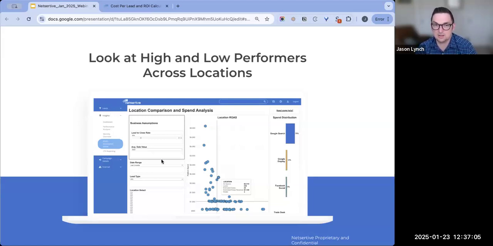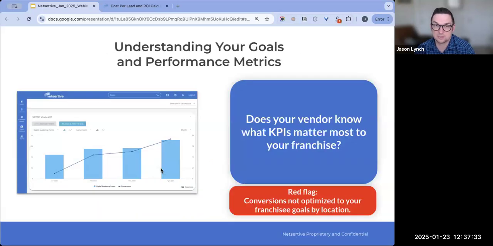Looking across locations is so interesting for getting local market intelligence, because you'll see why this location is outperforming. Why is their return on ad spend so high? Why is their ROI so high? Maybe they're concentrated in a campaign that they tested their way to optimizing, and then we can apply those same learnings to other locations. That's going to lower your cost per lead.